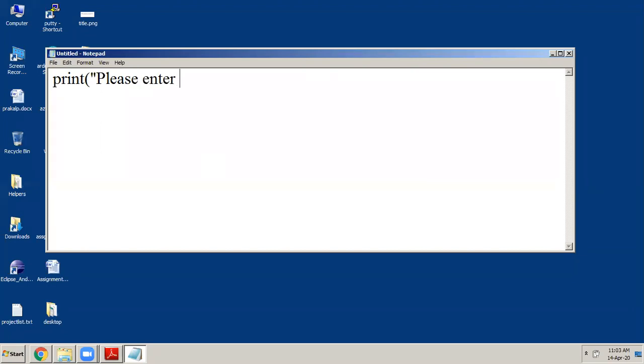Please enter how many numbers. Why do I print this? I can simply do this now. I can do n is equal to input. I am going to read how many numbers. For example, let us say he wants to enter 8 numbers, or 4 numbers, or 10 numbers in the list. First, let us read how many numbers he wants to enter into the list. So please enter how many numbers. That will come into n. n will contain either 4 or 8.